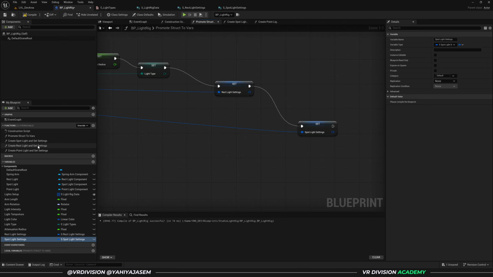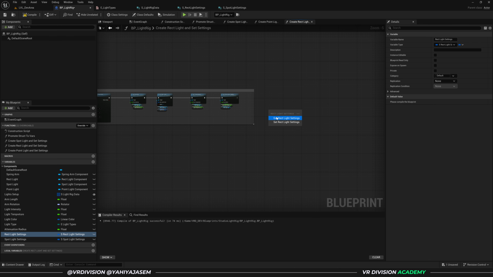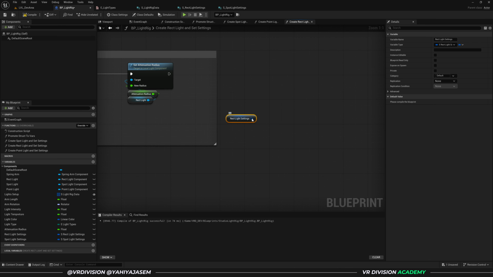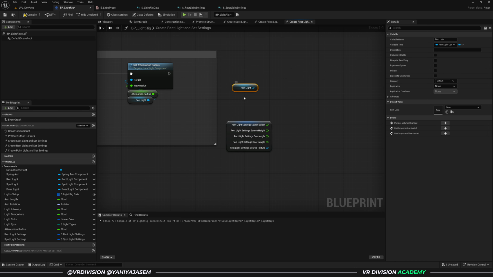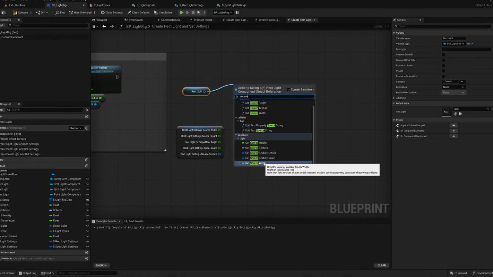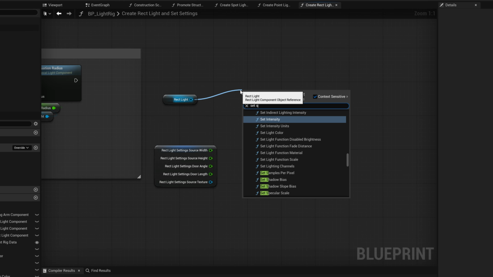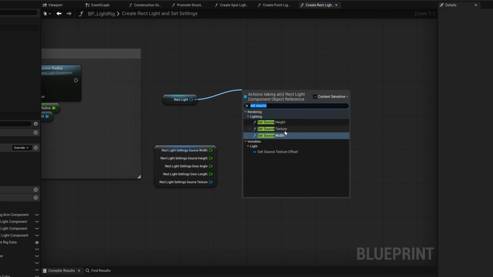Let's open our rectangular light and let's bring our variable, the rectangular light settings, and let's get it. And you can right click here and split the structure pin. And now we can bring our rectangular light like so, and we can set these settings. So if you search for source, you can set the source width, you can set the source height. So I click on get, we need to set source. I will copy this so we can easily add them.